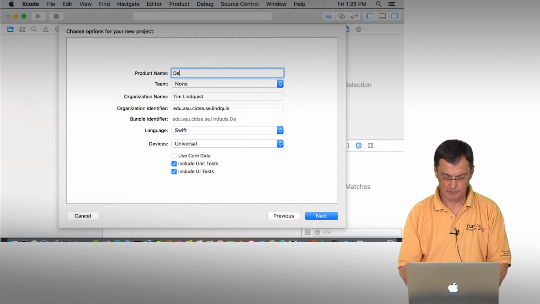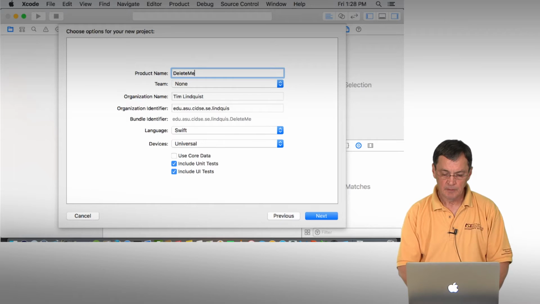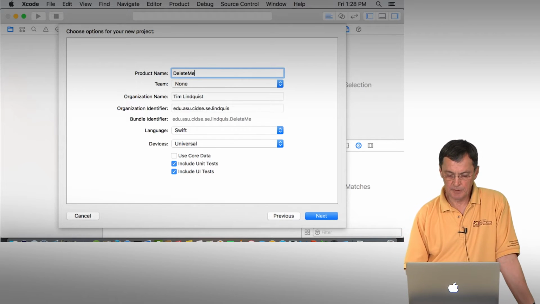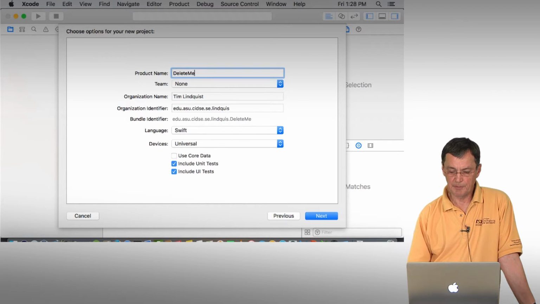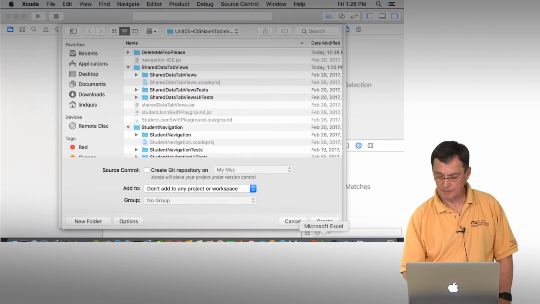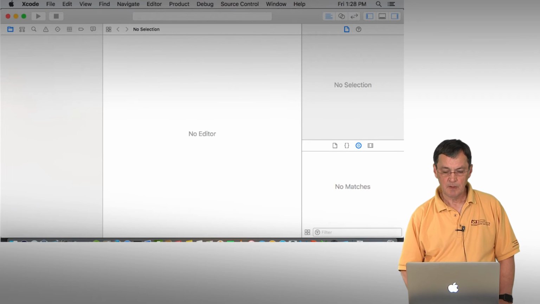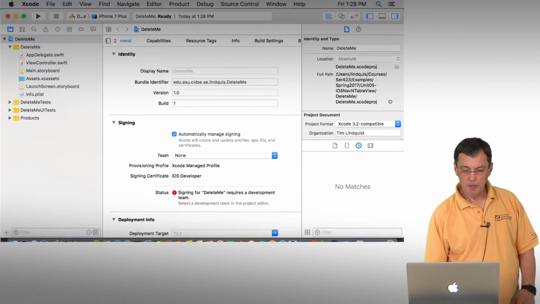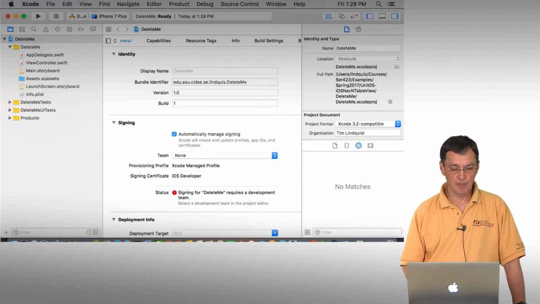So I'm going to call this one Delete Me, so that I don't forget to delete it after we're done. We're going to use the programming language Swift, universal devices, and then we're not going to use core data in this one, but it's okay to include tests. And I'm going to put it in that folder. So we end up with a single view application.